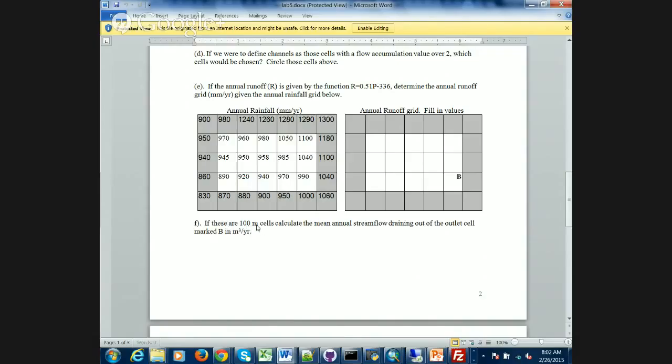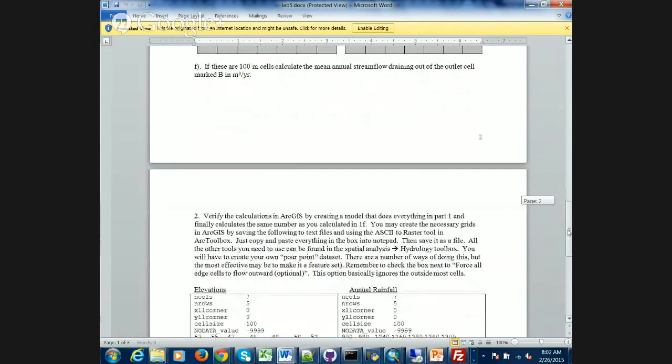At the end, what we want to find out is how much water is going to get to this point marked on B. That's going to be the outlet. How much water is going to get there? You've got to multiply 100 by 100 by the runoff to get the total. It's like we kind of talked about in class.